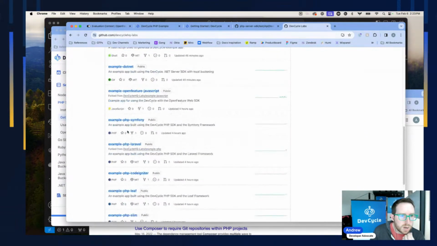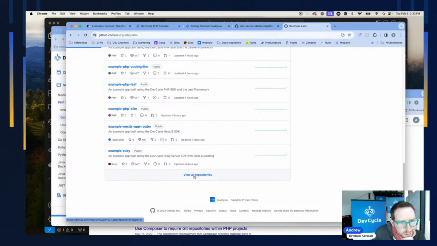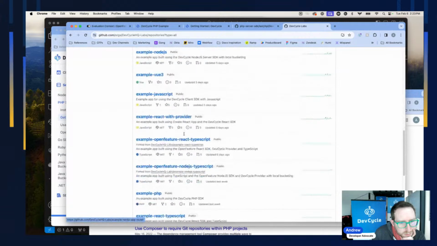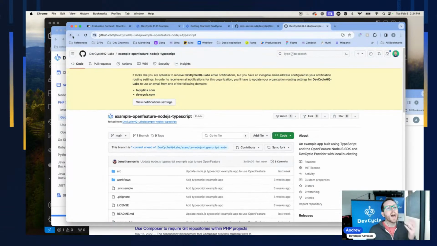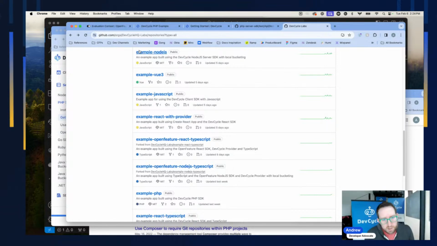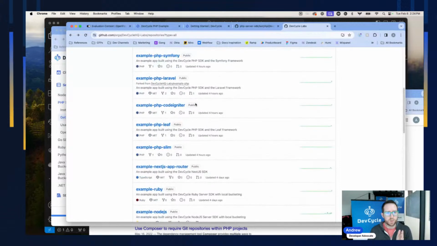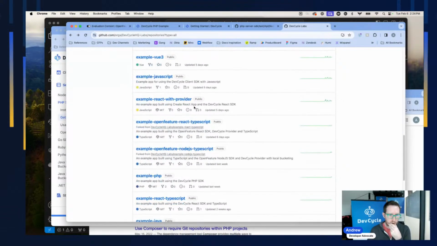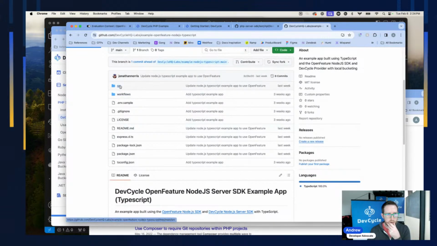Okay, let's go look at our Node.js one. OpenFeature JavaScript, that was just finished. OpenFeature React TypeScript. Node.js. Oh, TypeScript. Why? It's not that I dislike TypeScript per se, it's just I find it too restrictive. Better than React TypeScript. We're going to look at this anyways. At least I'll know what's going on.